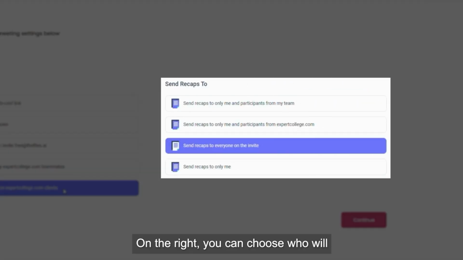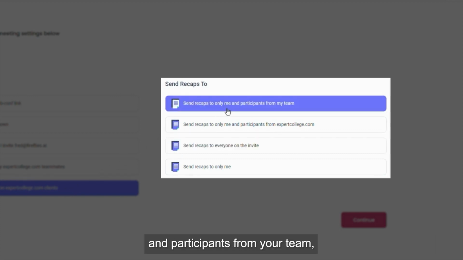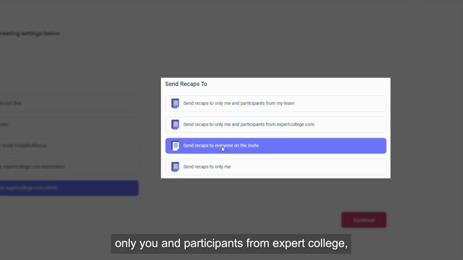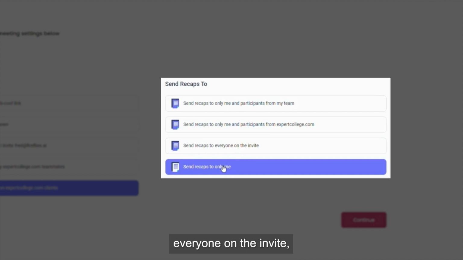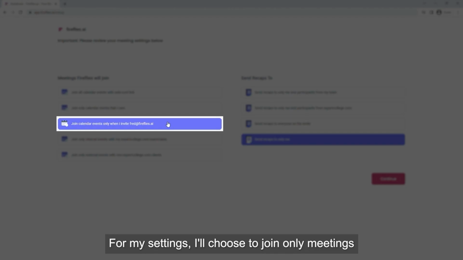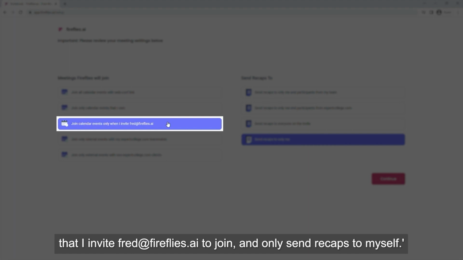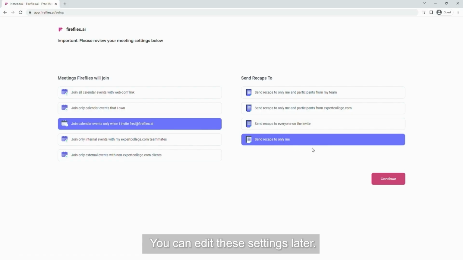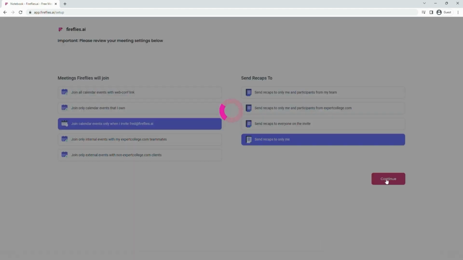On the right, you can choose who will receive the meeting recaps from Fireflies.ai. You can choose to send recaps to only you and participants from your team, only you and participants from Expert College, everyone on the invite, or only to yourself. For my settings, I'll choose to join only meetings that I invite Fireflies.ai to join and only send recaps to myself. You can edit these settings later. Click Continue.